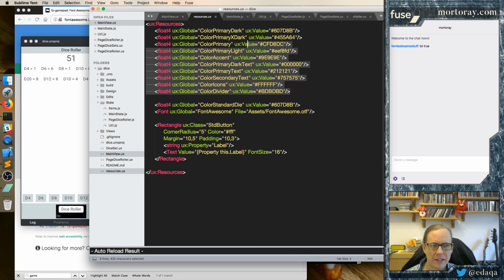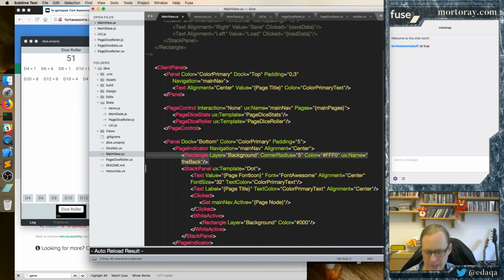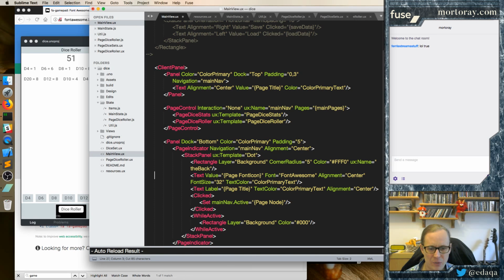And we're lacking functions right now. Oh, we're not lacking the functions to do it. I'm just going to make it very simple. Let's make it a transparent white. UX name equals background, or the back. And this actually has to go inside the stack panel, and the reason why is because the stack panel is our template. So we can't refer to stuff outside the template. Well, we can, but it won't be the right one.